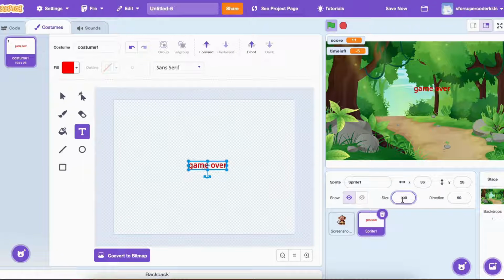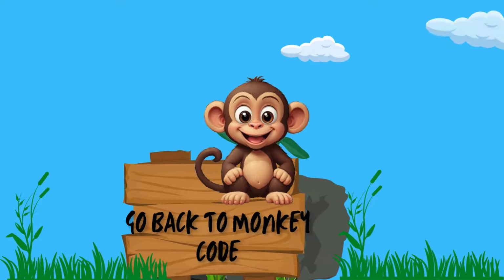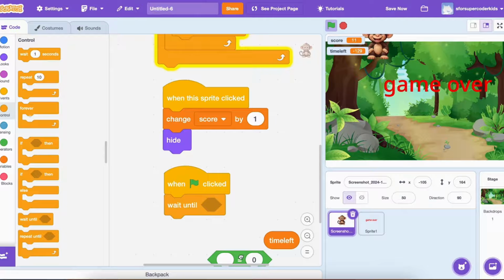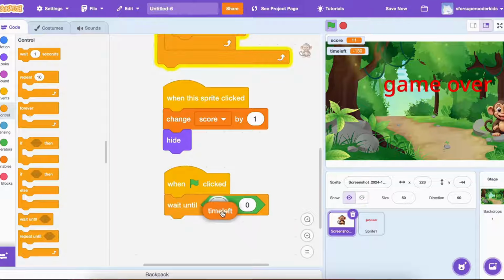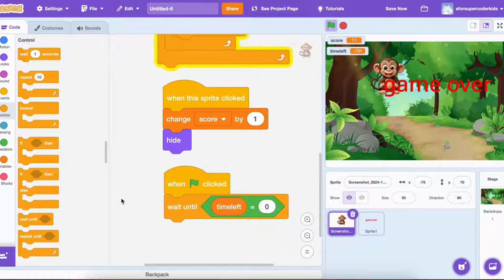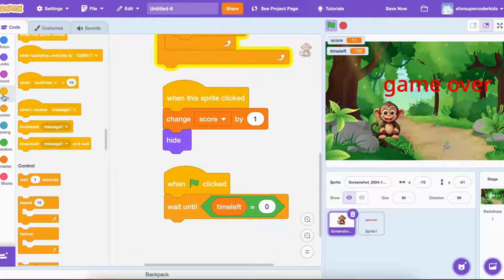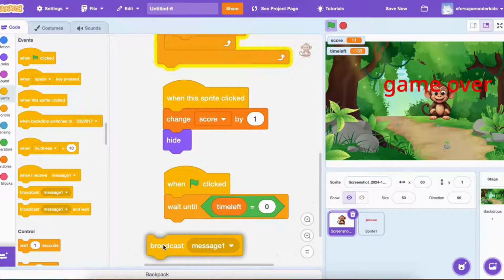Once you've painted your game over message, it's time to add some code to bring it to life. Let's make it appear when the timer runs out. Here's how we do it. Next, go back to the monkey's code and add a wait until time left equals 0 block from control. After the timer hits 0, we'll add a broadcast game over message using the events block.